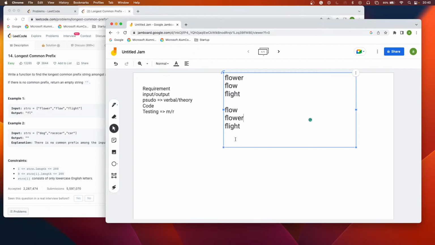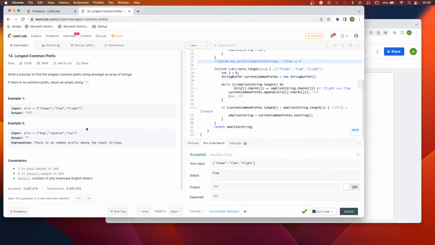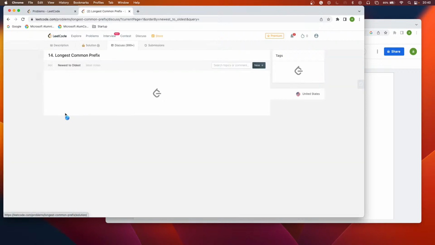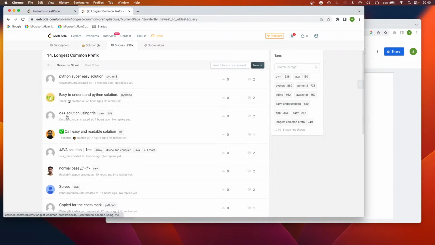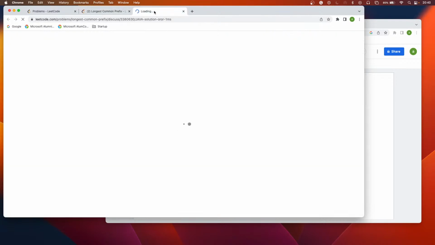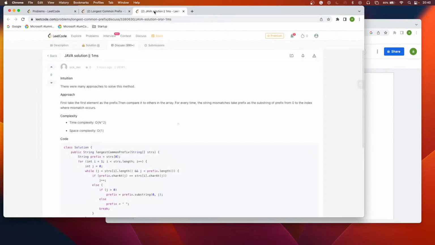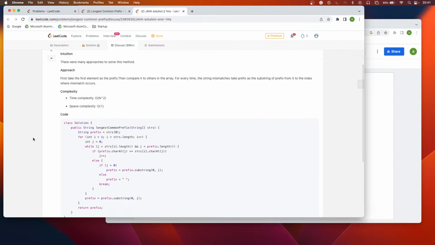If you are stuck with LeetCode solutions, or not able to come up with an approach, the alternative I propose is to go to the discussion and check if anybody submitted any solutions. Let's see this Java solution which somebody has submitted. See, this is order of n square. Probably it's a brute force approach.